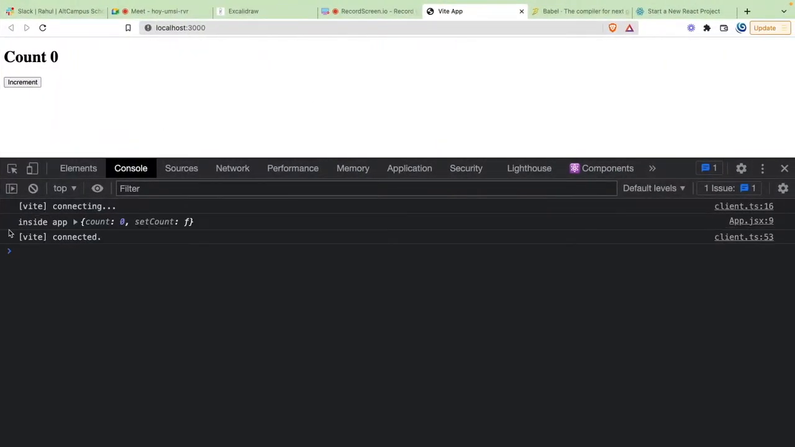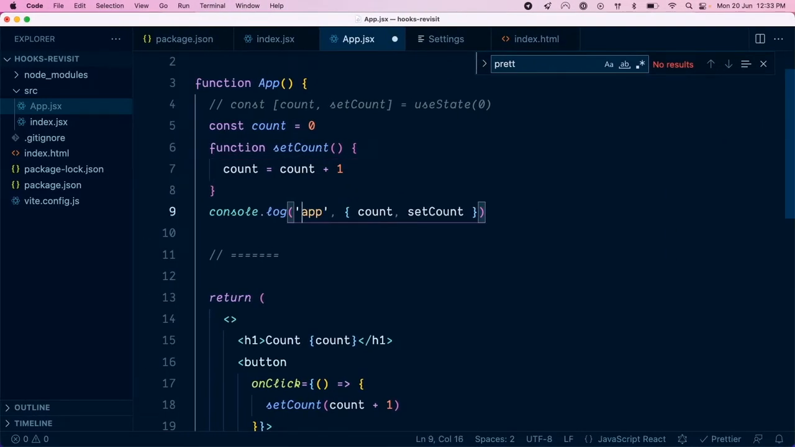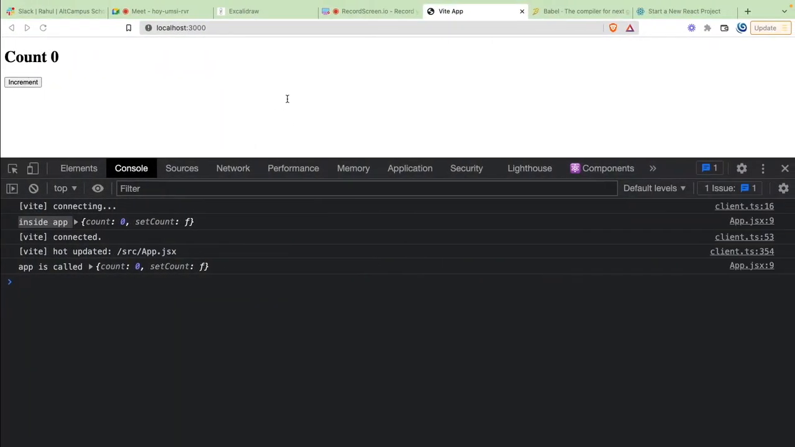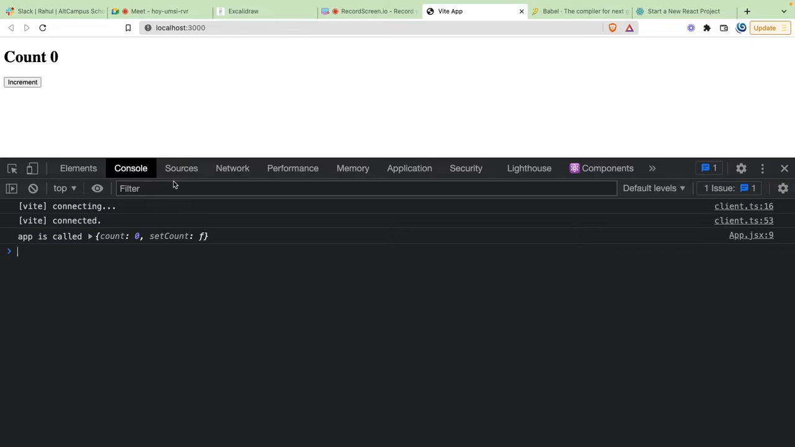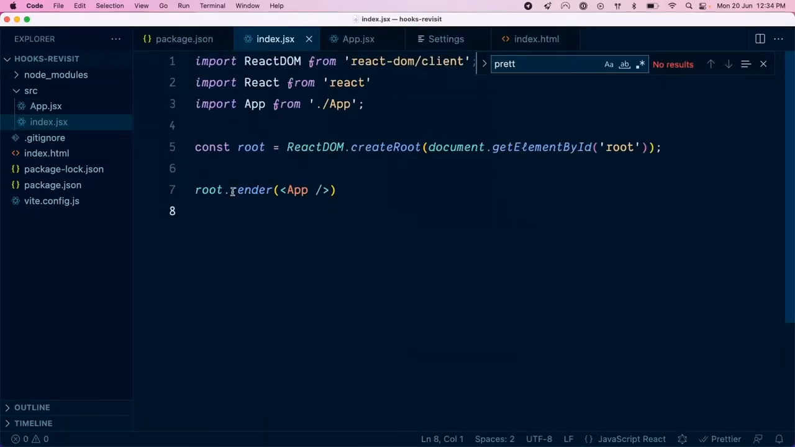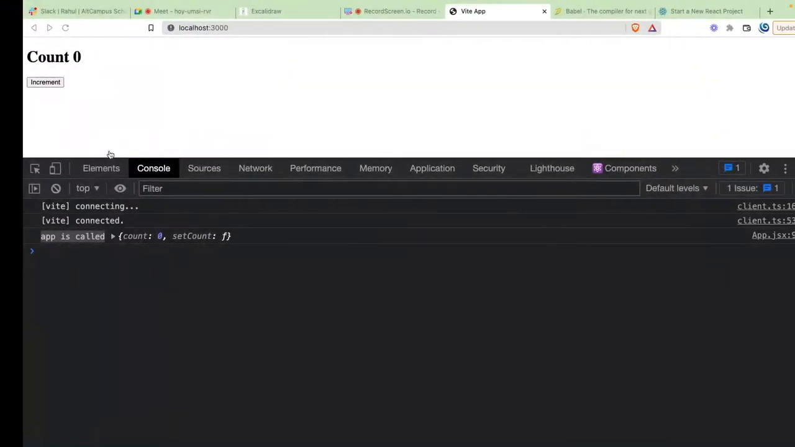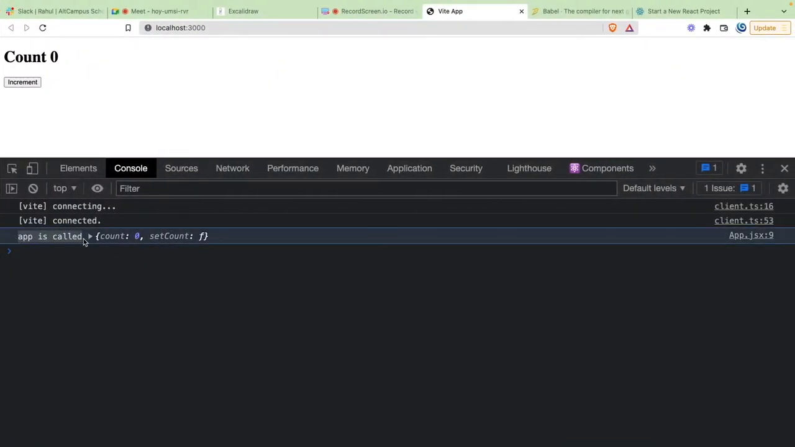As soon as I refresh it, you can see inside app, let's call it "app is called". So we know that the app function is called, or the app component is called, because a component is just a function that returns something like JSX or a React element. The first thing that happens is app is called. Why? Because if you look at your root.render, you're calling app. As soon as it is called, you're seeing a log message, app is called, along with a value of count is 0 and set count is a function.